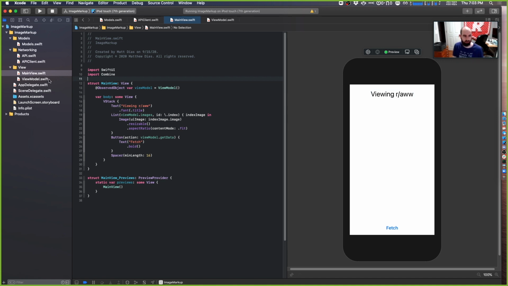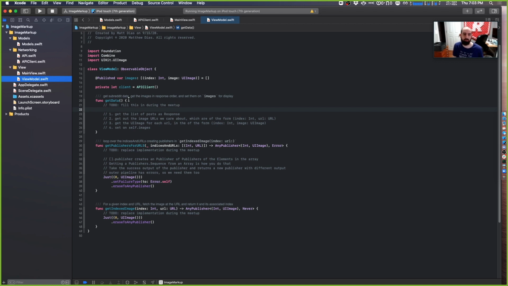So we're using a fairly lightweight version of model view model, we have a view model. We're not being fancy about it. We just have a class that's a view model that holds onto our images and has a get function where we go and get the images. And there's some annotations and things in here that we will talk about. And I think those are the interesting parts. So let's talk about Combine for a second.